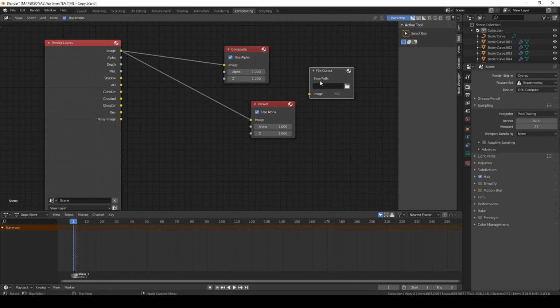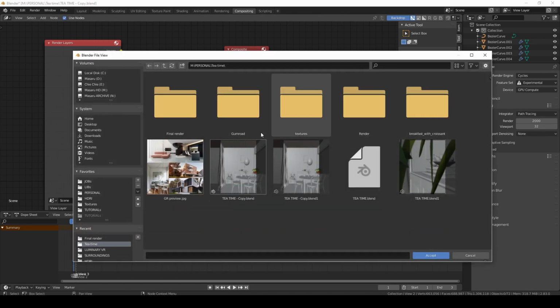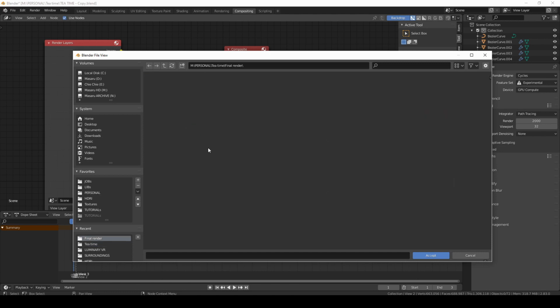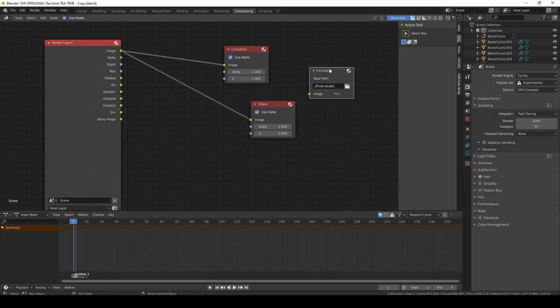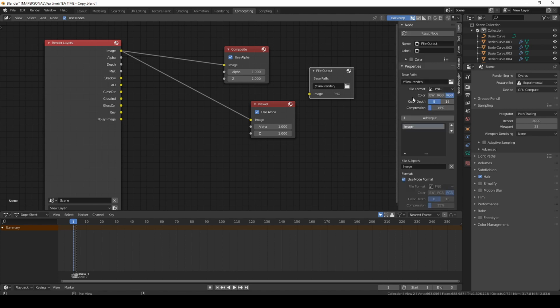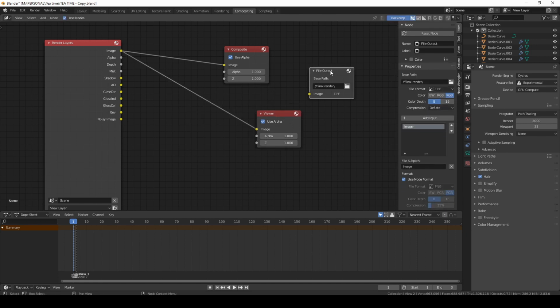Here, you have the base path, which is where you save the file. I'm gonna choose final render and accept. In the file output, go to the item tab here and go to properties, where you can set the file format. I usually use TIFF files to have more data for post-processing, and choose the color depth to 16. Then you have the outputs here.